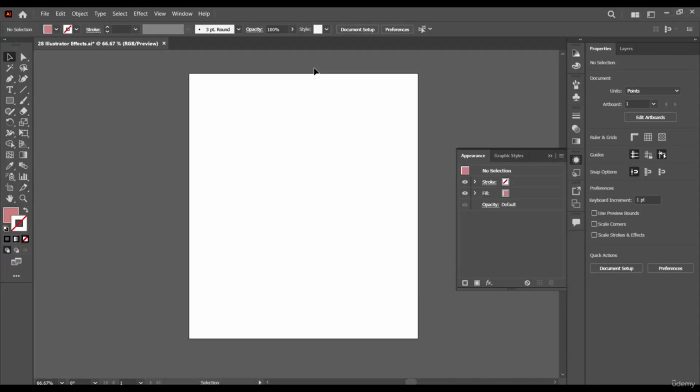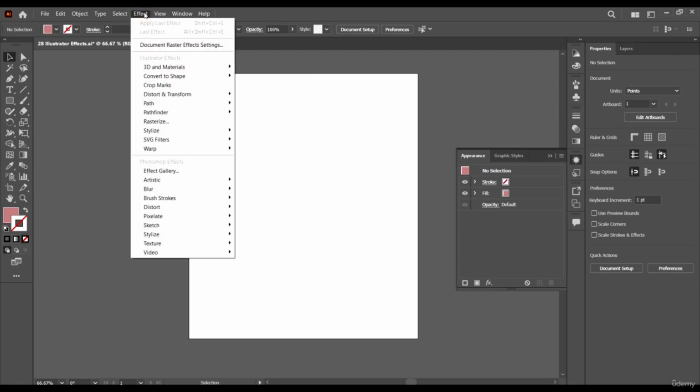In this module, we'll be learning about effects in Adobe Illustrator. There are two categories of effect in Illustrator. Just come to Effect and click, and then you see the effects here. We have the Illustrator effects and we have the Adobe Photoshop effects.